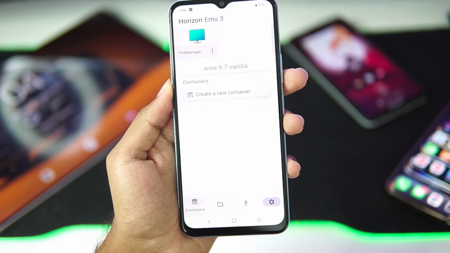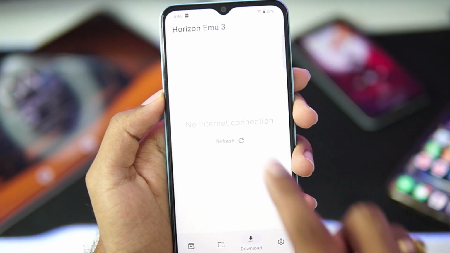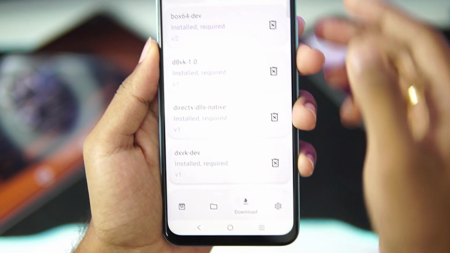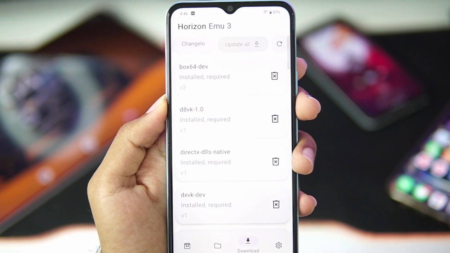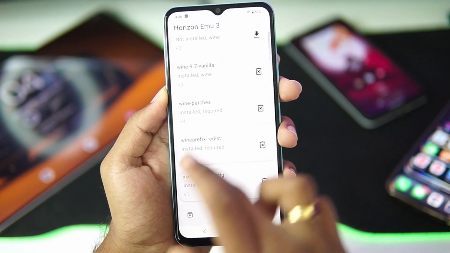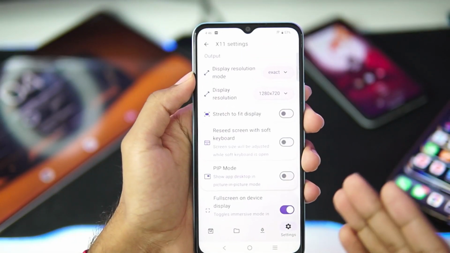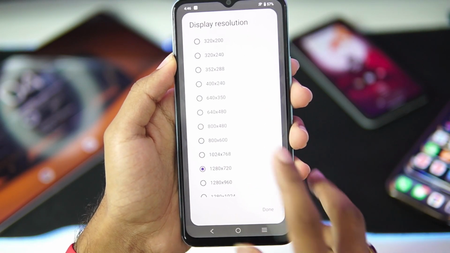Anyways, let's get started with the best settings. First of all, inside the Horizon emulator, make sure that you are running its latest version, so you can check it out by tapping on this option. Afterwards, tap on this refresh button, and if there are any updates available, simply tap on the update all option. But currently I am using the latest version of Horizon emulator, so the performance should be pretty amazing, and that's what we'll be testing out, as Horizon emulator is the best performing Windows emulator for Android devices.